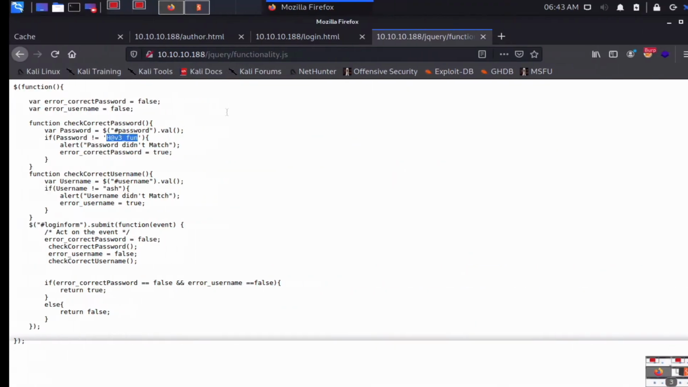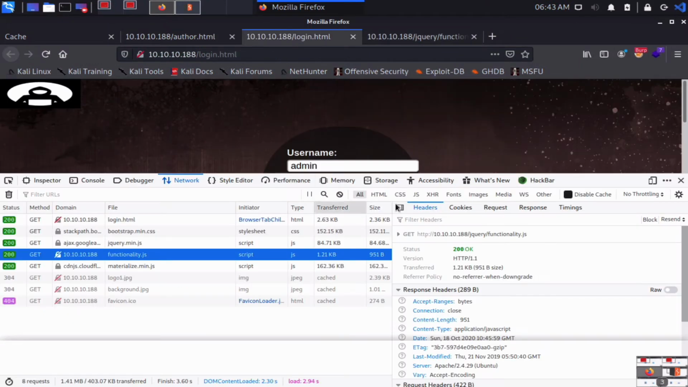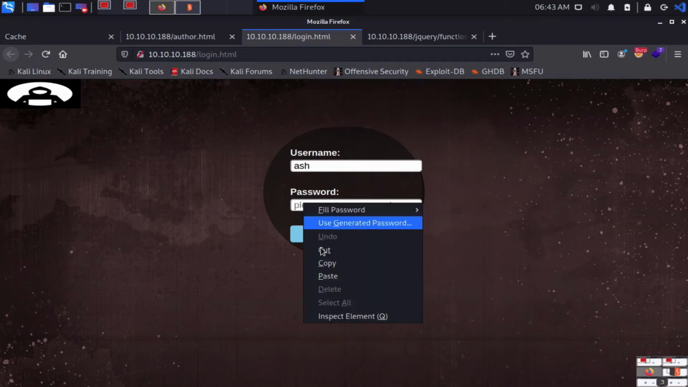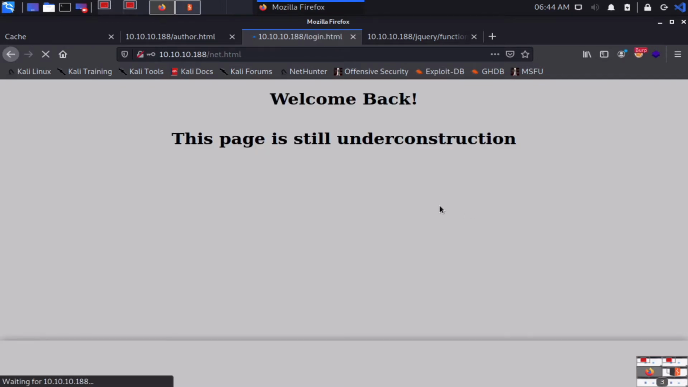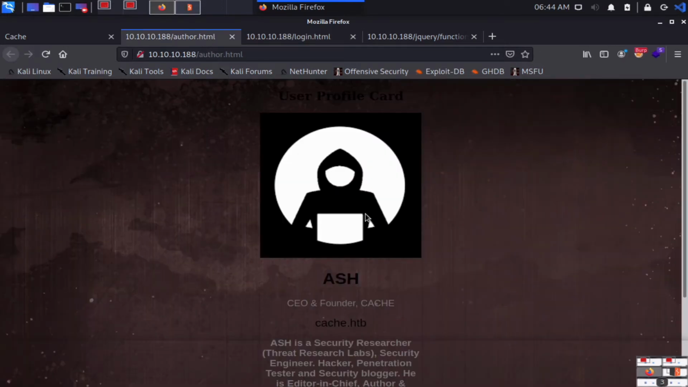Let's move further. There's a login page, by the way. We can simply go to the login page. So for login, we have ash and then the password we just copied, and we simply paste it. You can clearly see I logged in to this page, but I don't have any information here. But another piece of information I can easily get from this page.